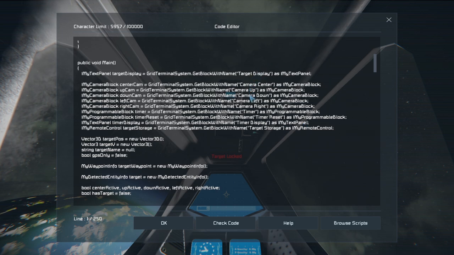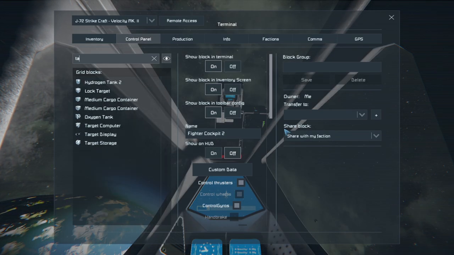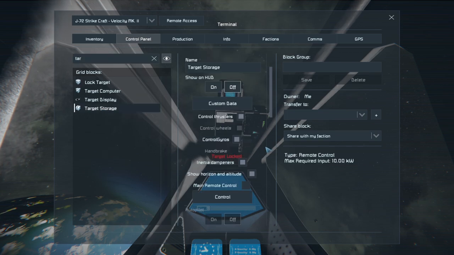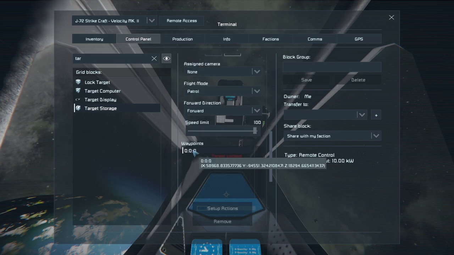All the cameras. All the timers. We have a remote control block called target storage, and that is how I'm storing all this information. So I'm storing the target's GPS coordinates. Actually, if I go to my, let's see, target storage. Yeah, so I have, this is pretty cool, I have all the target's data, its velocity and stuff, stored in the name of the waypoint. Now this, yeah, look at that. We have the GPS points here.